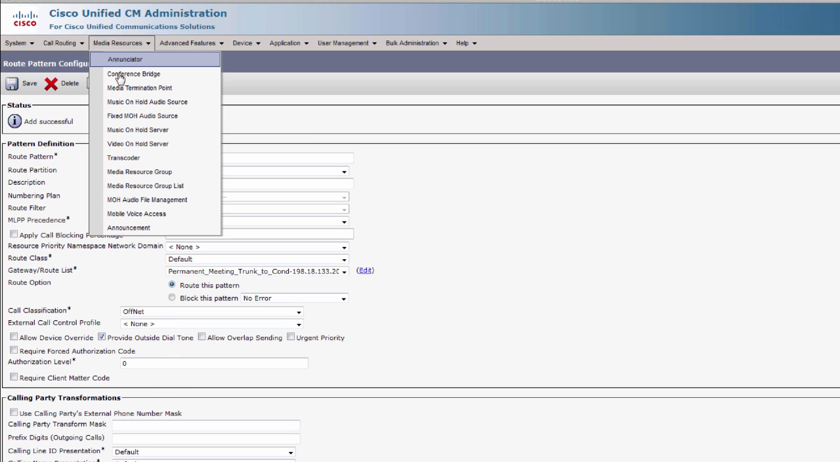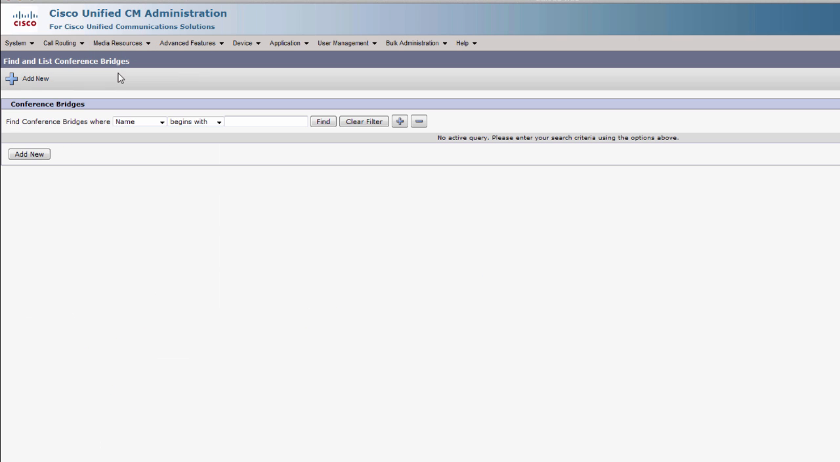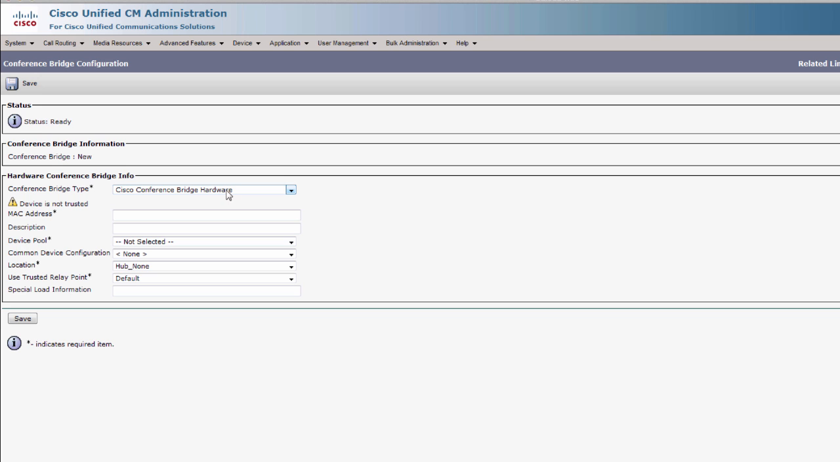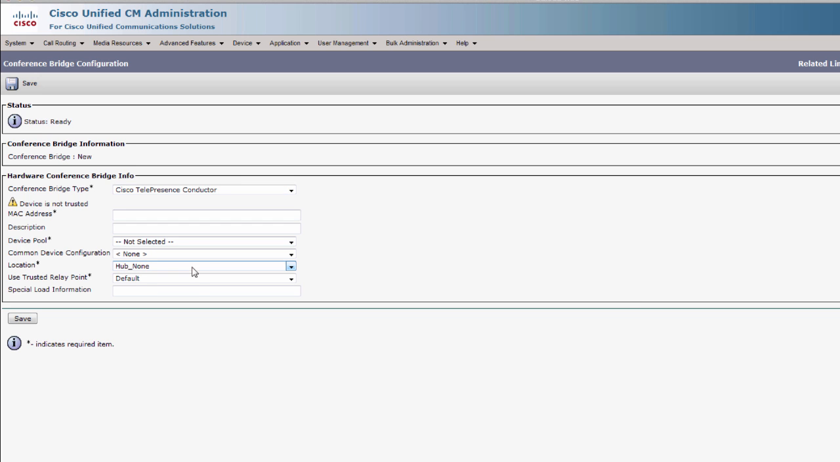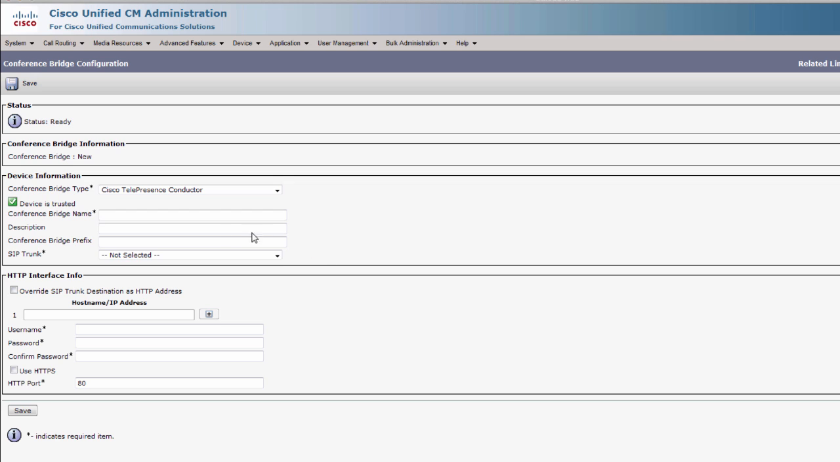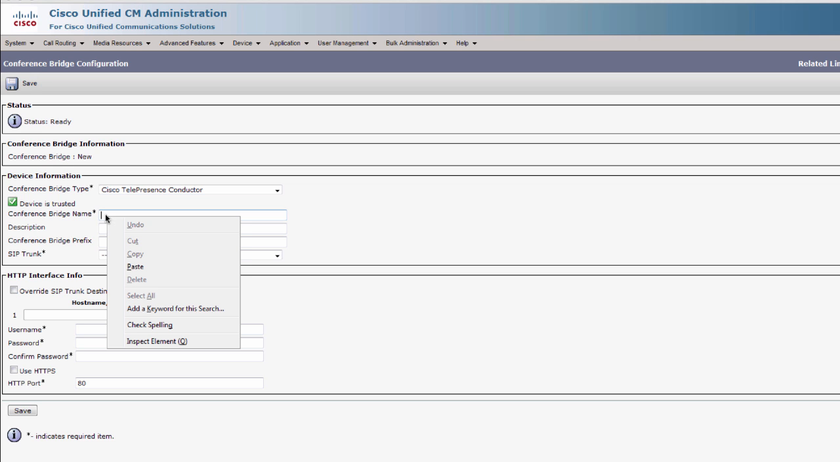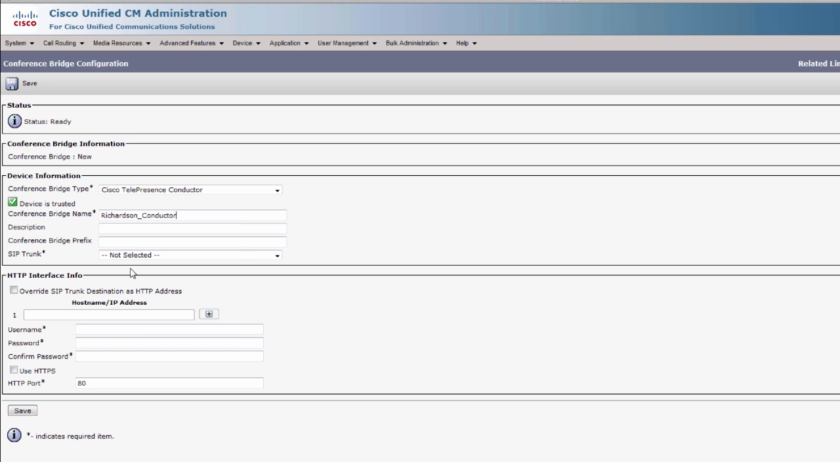Now we're going to create the actual conference bridge. So we're going to go to Media Resources and Conference Bridge and create our conference bridge, which is basically our conductor. So type is going to be Telepresence Conductor. We're going to give it a name here. Doesn't matter what the name is. You can give it whatever. It's not corresponding to anything.